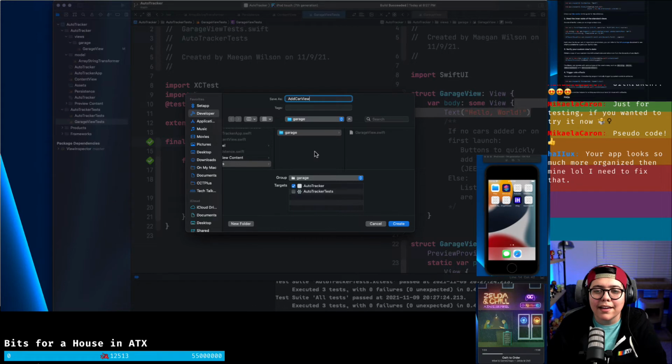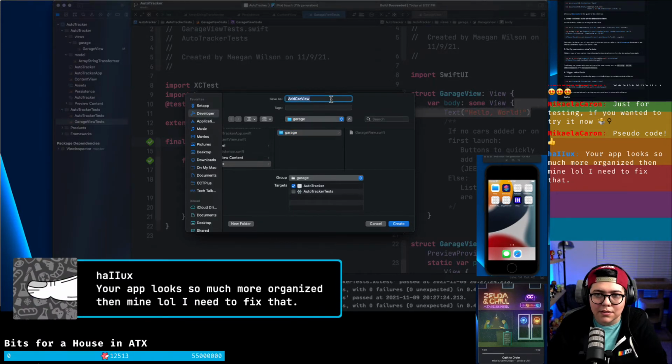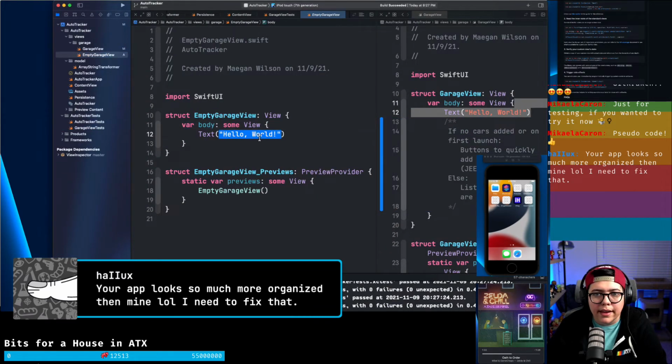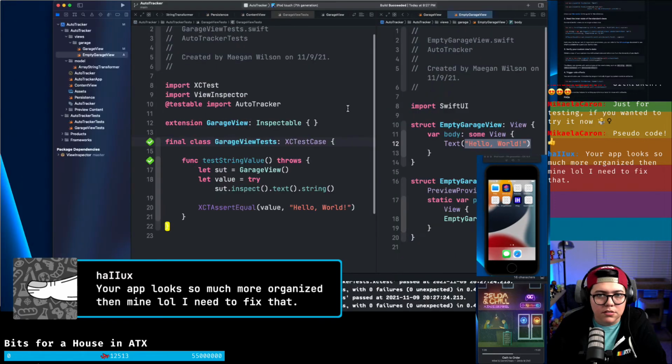Yeah, Alex, I go way over planning. I go way over planning. Buttons to add car. Does that even make sense? It doesn't make sense. Empty garage view. Ha, that's what it is. Empty garage view. Y'all, I hate naming things. Literally naming things is the worst thing I could do.